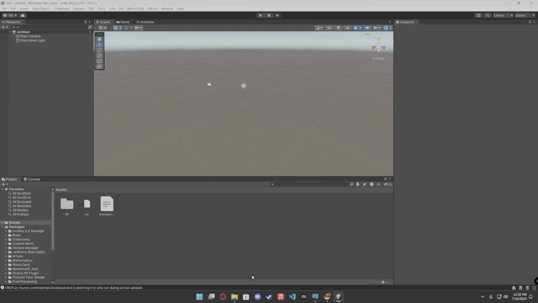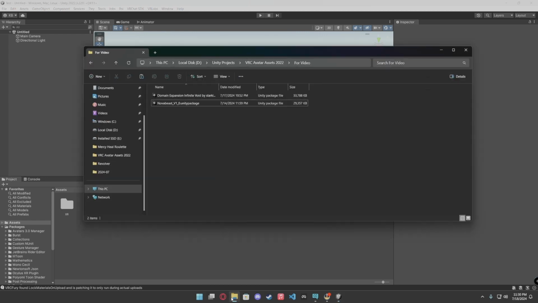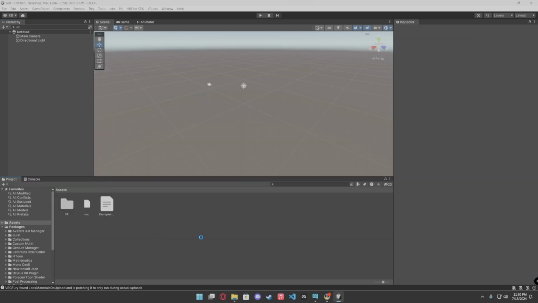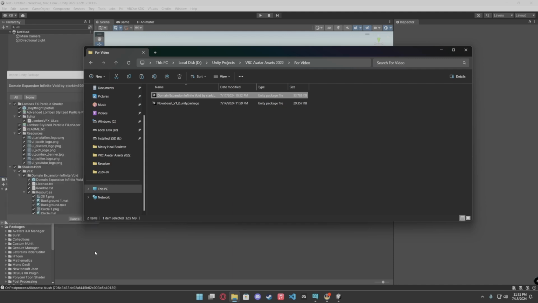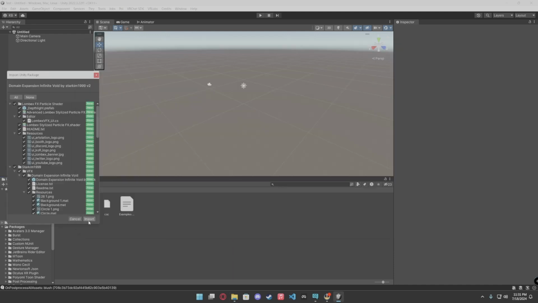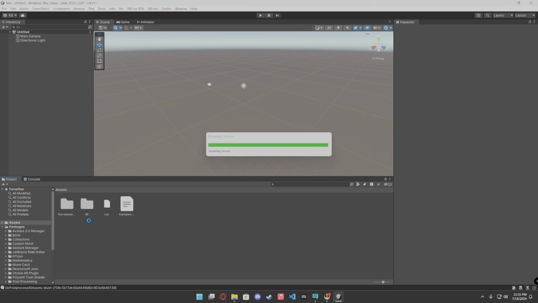All right, now once in Unity, I'm gonna go ahead and import my avatar. I'll just use the Nova Beast base. Go ahead and import that. Close that. And I will also import Domain Expansion Infinite Void by StarChem 1999. That is an animation that just works very well for this demonstration, because it has the controller, parameters, and menu all nice and neat in the folder.